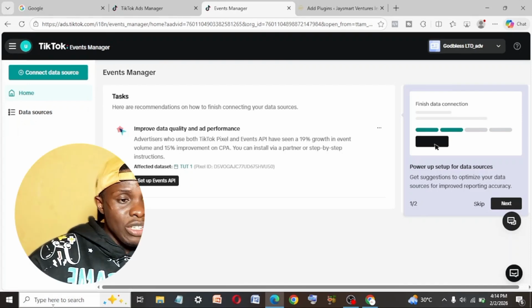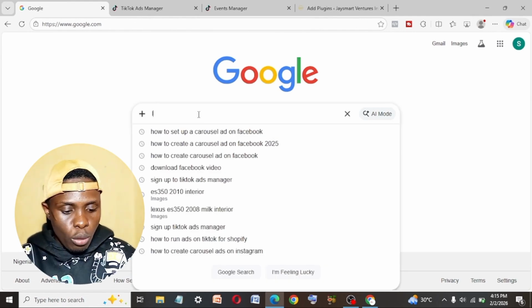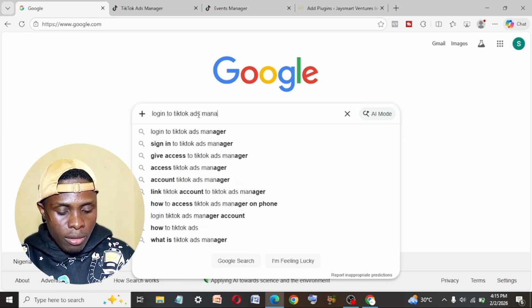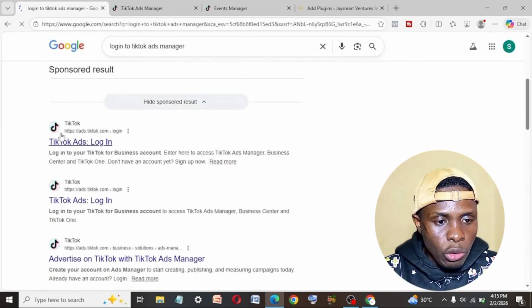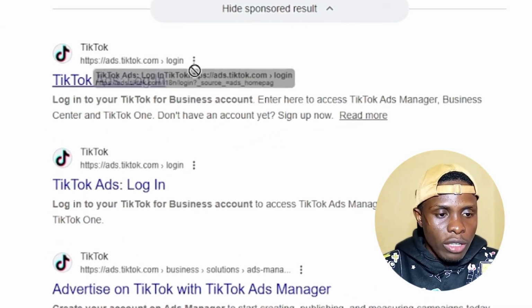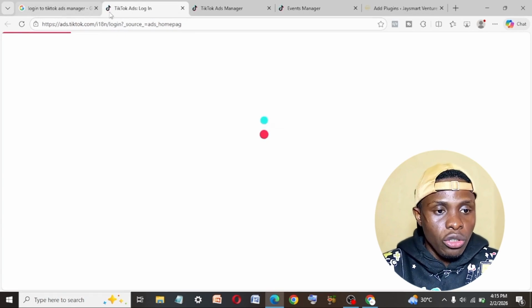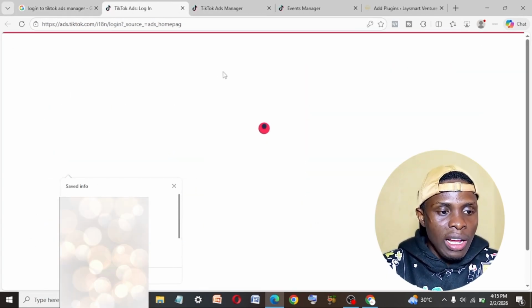Now, the first thing you want to do to set up your TikTok pixel is to log in to your TikTok Ads Manager. How do you log in? Just come to Google, type in login to TikTok Ads Manager, then hit search. Now scroll down. You're going to see this one that says login on the front. Click on this one to take you to the login window where you can log in to your TikTok Ads Manager. Once you log in, it's going to take you to your dashboard. Just enter your details here and log in.